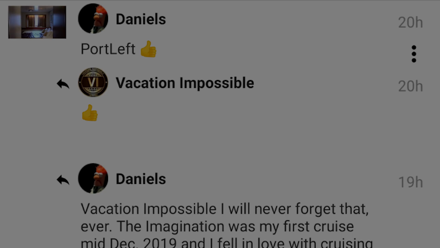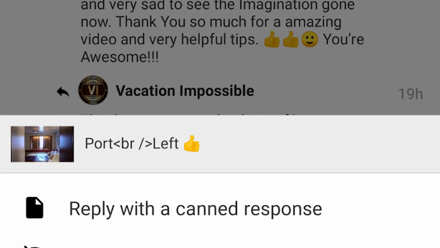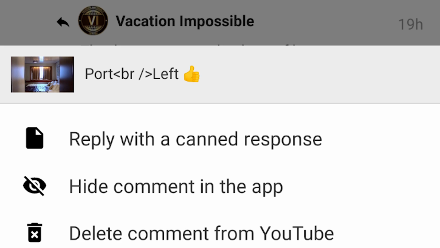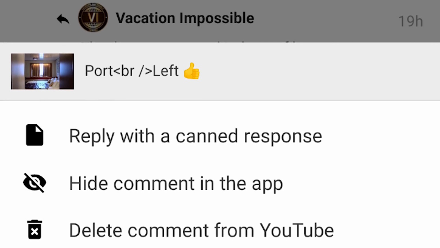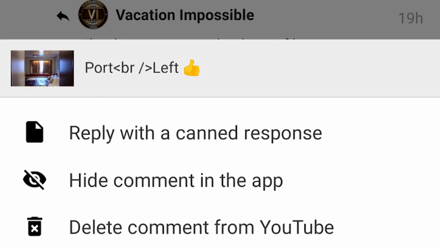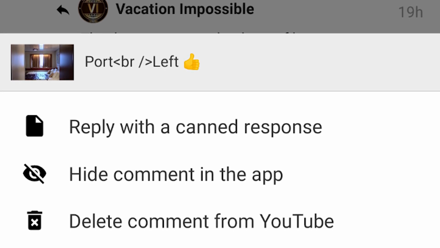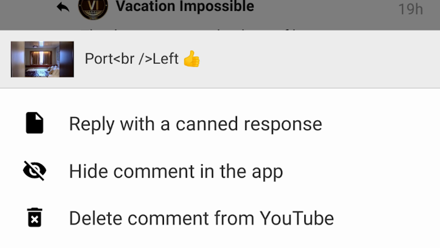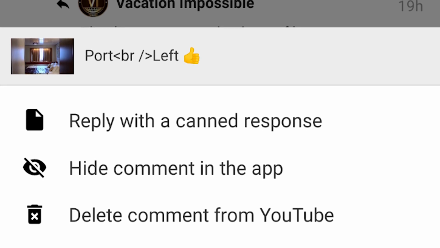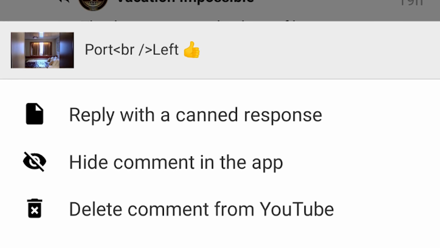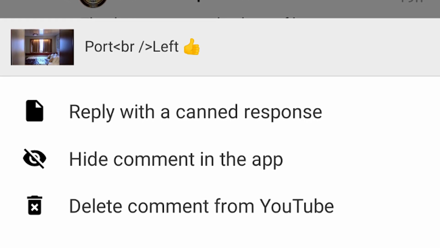When there is a comment, if you click the 3 dots to the right of the comment, on the bottom comes some options. You can reply with a canned response if you have set any canned responses in the app. So these are like form responses. If you find yourself frequently saying the same thing in response to frequently asked questions or similar comments, you might want to build a list of canned responses. So instead of typing it out time and time again, you can just select from a short list. You also have the option of hiding the comment in the app or deleting the comment from YouTube.